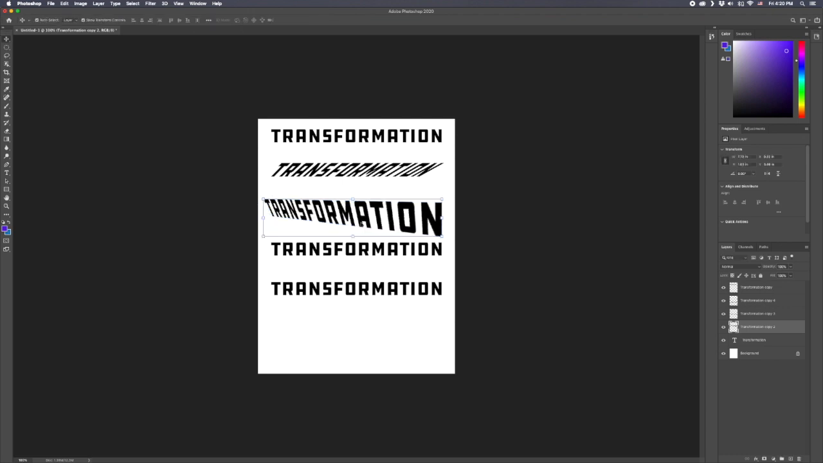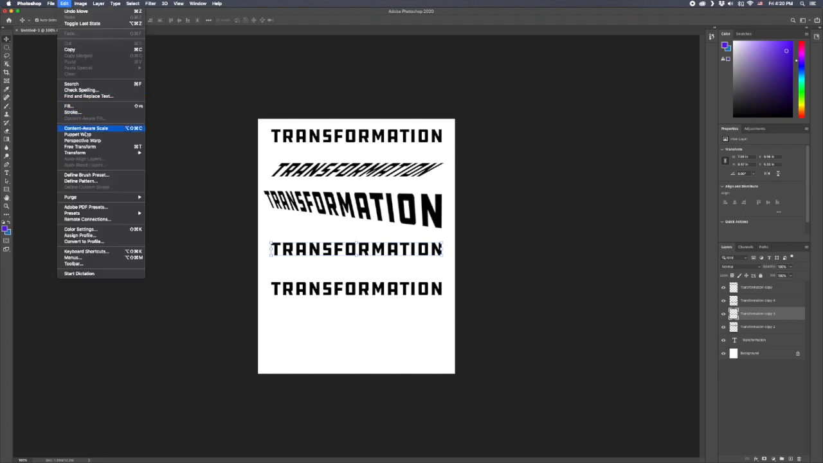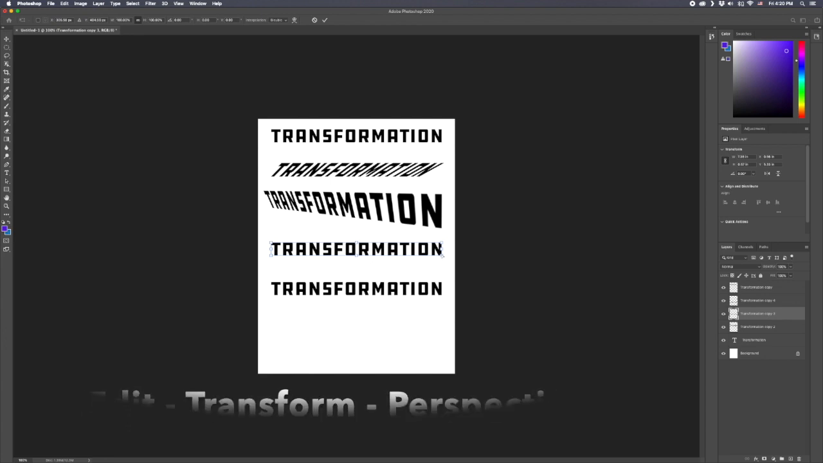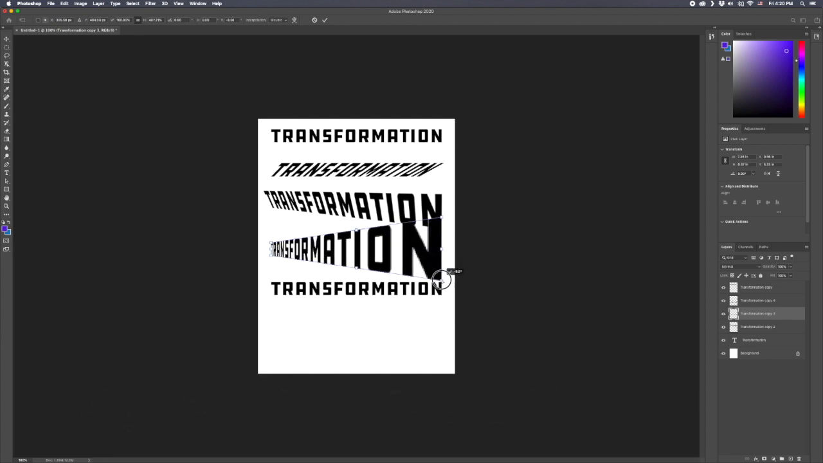Perspective, which we'll use later, allows you to transform your type as if it were in one, two, or three-point perspective, and it's very easy to overlay this type onto the sides of buildings, any man-made structure that is in perspective, and it's a lot of fun to try to match that perspective.